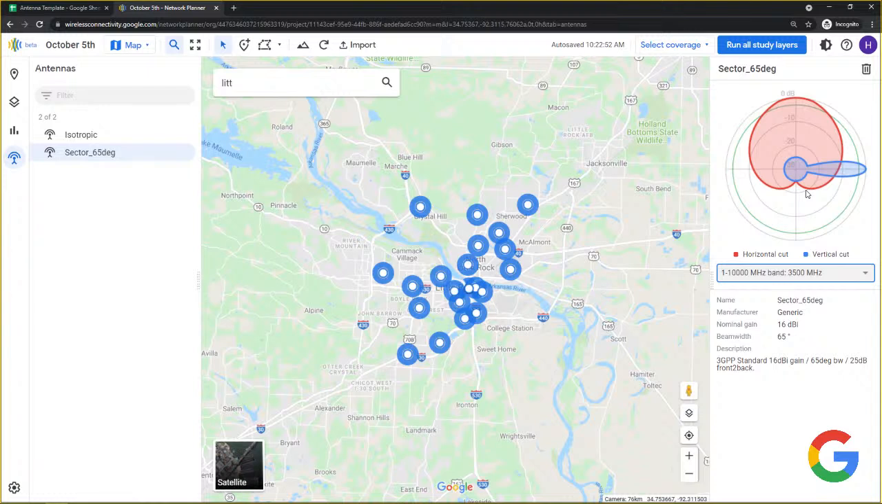With the network planner onboarding email that you got as a user of the network planner, you should have gotten a link to our antenna database. That's a Google Drive folder that has a bunch of antennas in it. You can just click on that link, bring up that drive folder, and then it will show you the antennas which are available to you in the network planner.